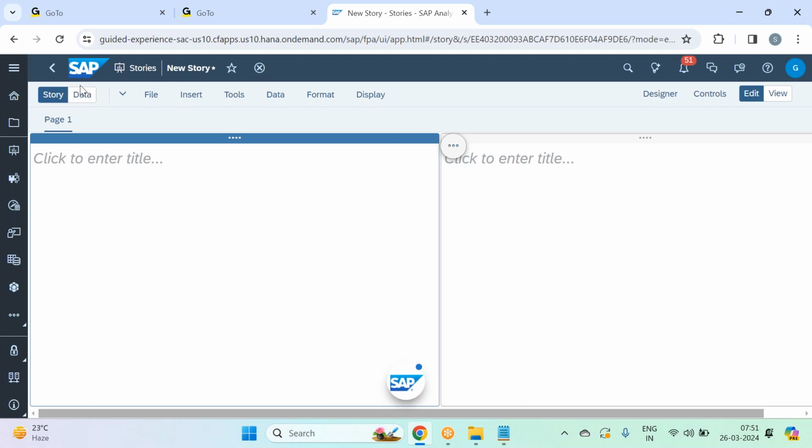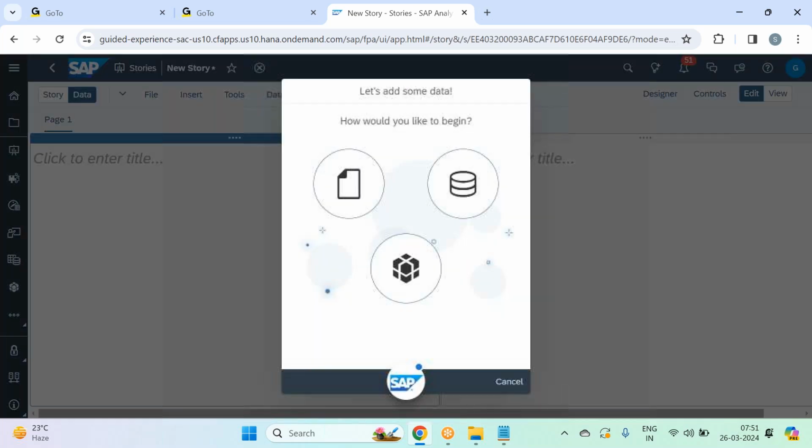Data mode is the place where you add the data models to the story, where you feed the data to the story. So let's say I switch to the data mode. Let's add some data to the story.